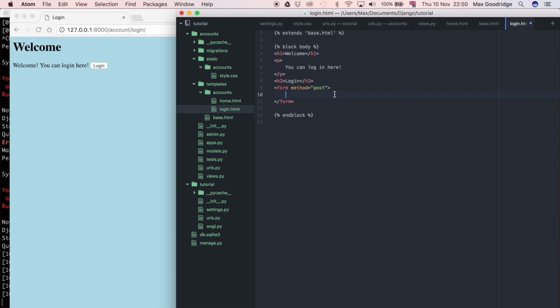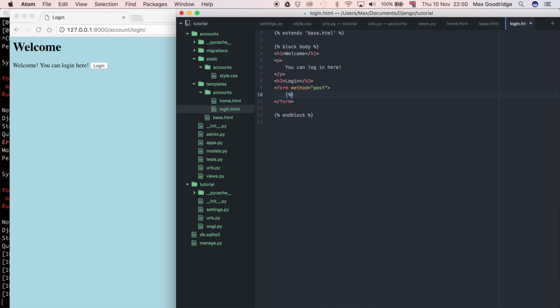And inside here, what Django requires is a cross-site request forgery token. What that means is it's just going to make sure that the data that we're submitting through that form is going to be secure, and that it's less susceptible to any sort of malicious things going on the internet, like people trying to hack into our login system. So to do that, and this is required by Django, otherwise it won't log you in, it will just give you an error, it's going to say CSRF for cross-site request forgery token.